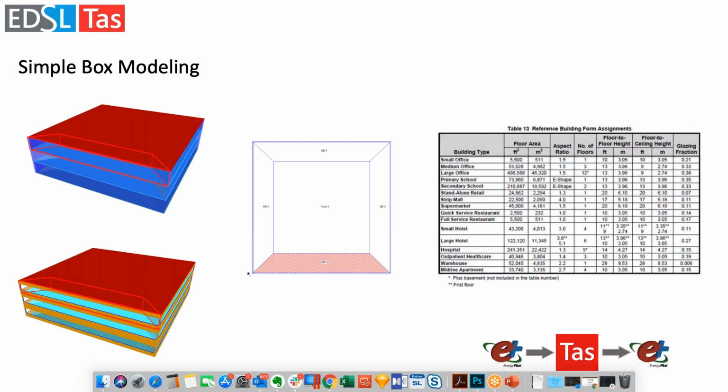The first one mentioned was simple box modeling. Even without a box, you could do analysis just on the site location and the weather. But if you do have a box, then you're analyzing things like exposures for solar and daylight, and basically super simple load calculations based on very simple models like the one shown here, where you may have walls.